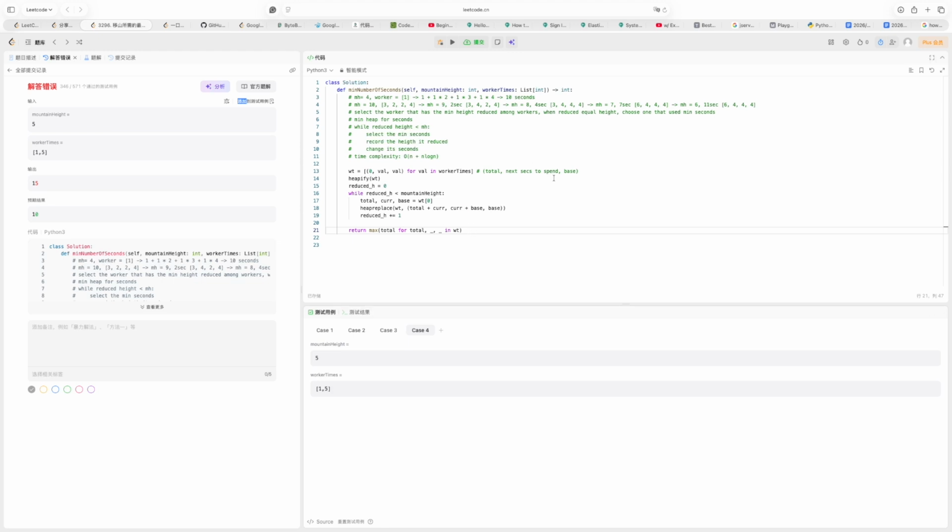Okay, let's try to run this. So we will have zero base current base and zero current base, and when reduce height is 0, let's write it down here, and we will have, when reduce is 1, we will select this.